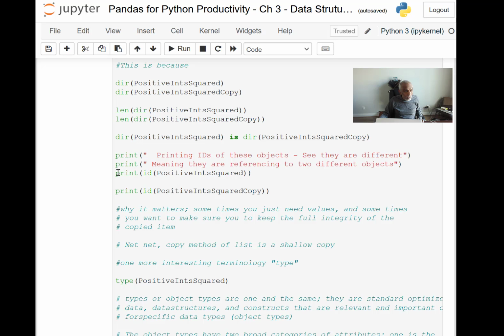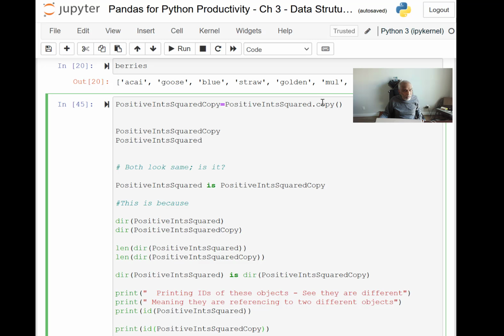You see this one, print ID of positive int squared and print ID of positive int squared copy. Positive int squared copy is the one which is just coming from the copy method. I don't want to call this a function. Remember, anything attached to an object, a specific function object attached to an object, I will call a method. Otherwise it's a function. Both of them have the same type of parentheses, so I want to differentiate them.